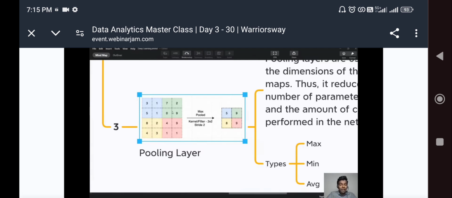Okay, so here another main keyword I would like to say is kernel or filter. The kernel means, so here the kernel is 2 cross 2.